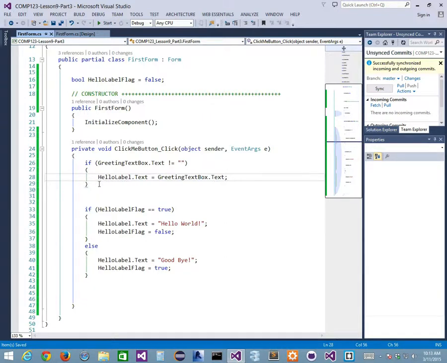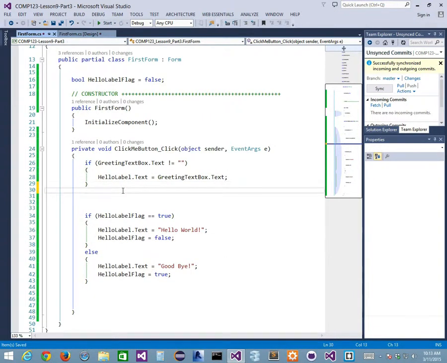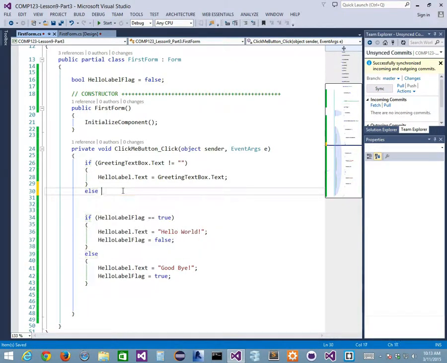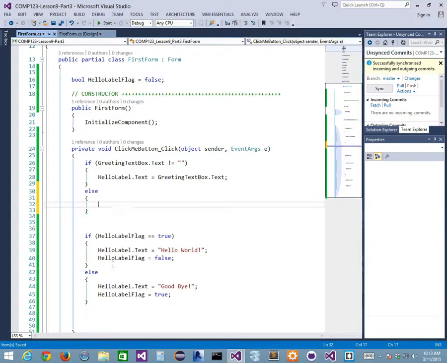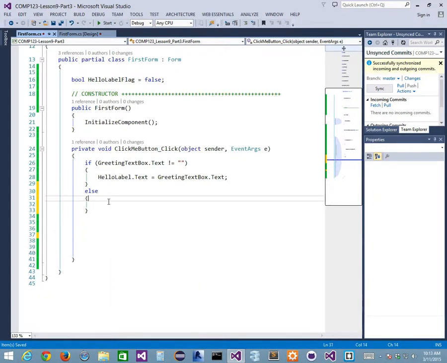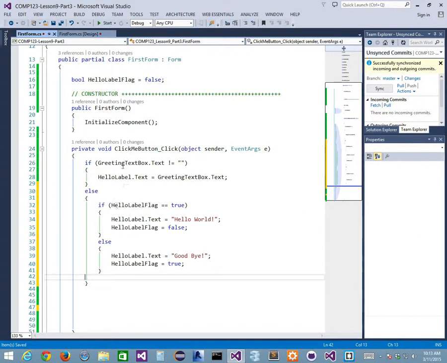Okay, this is cool. Else, if it's something else, right? If it is blank, let's say if it is null for some reason, then do this. So if it's not filled in, then I want you to go back to default behavior, which is hello, goodbye. Okay, let's see if that works.